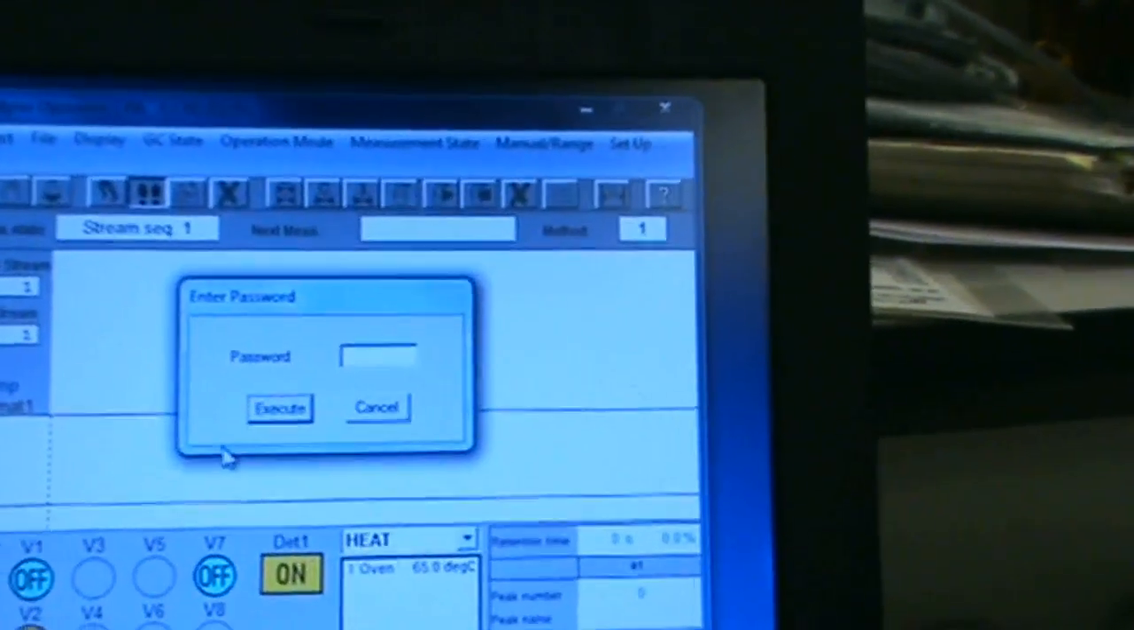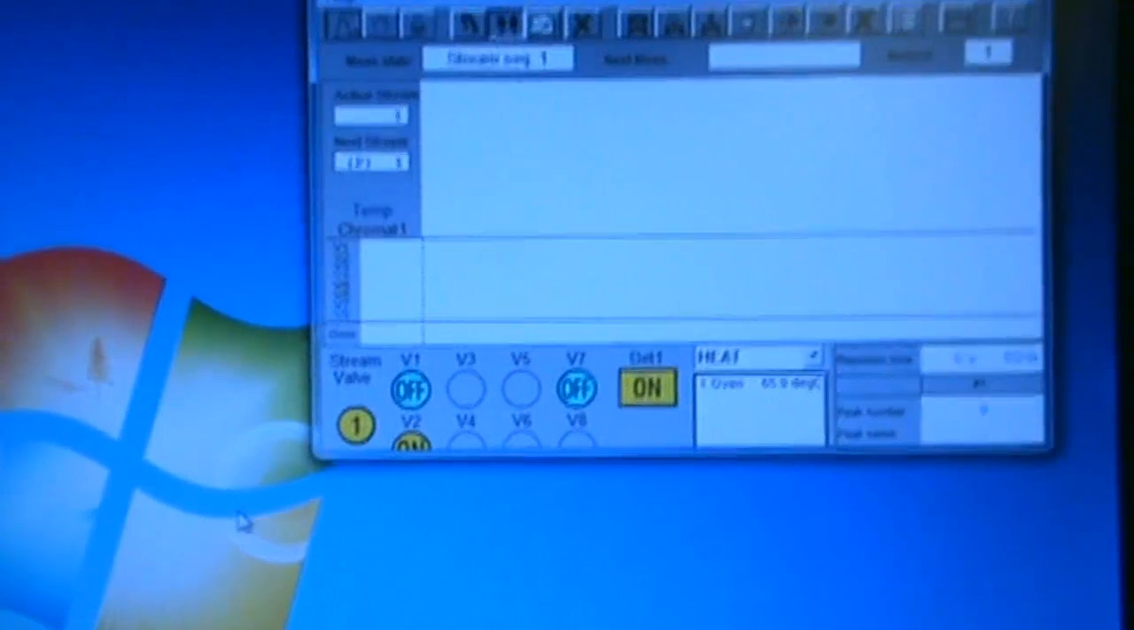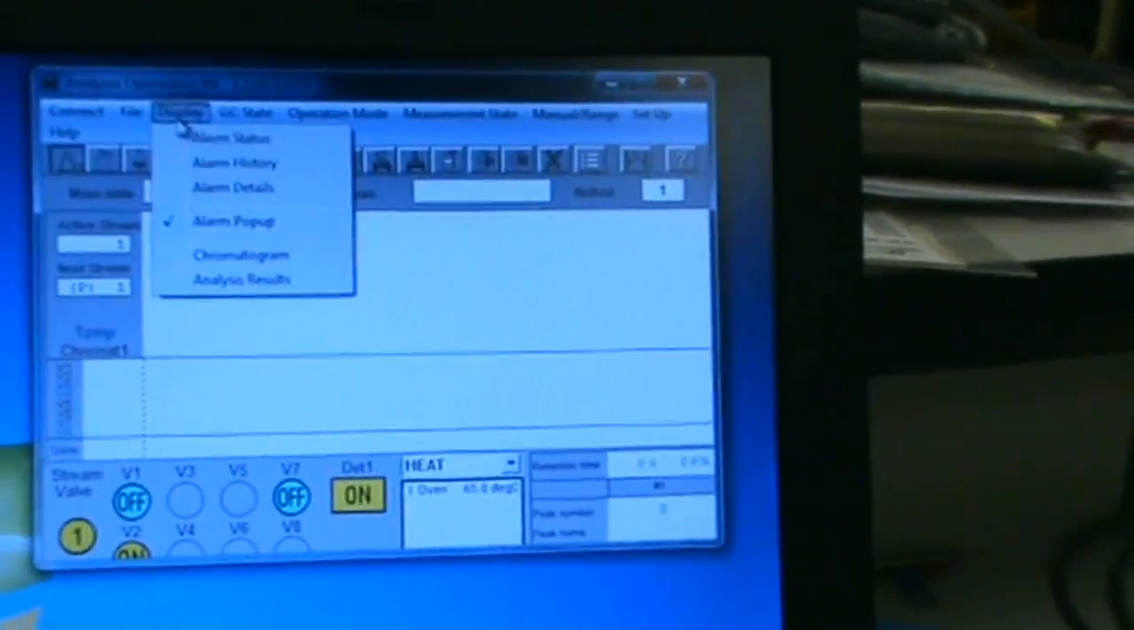Once we choose user level C, we need 1603. Everybody say it. 1603. Execute. User level is now C. Take that and tattoo 1603 to yourself. Okay? Now we have to display.